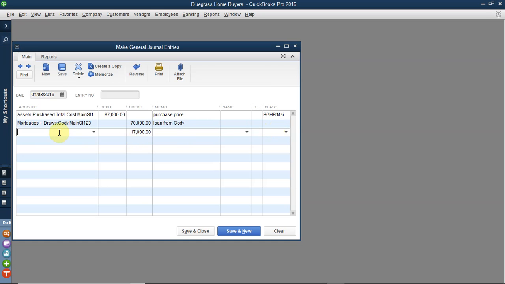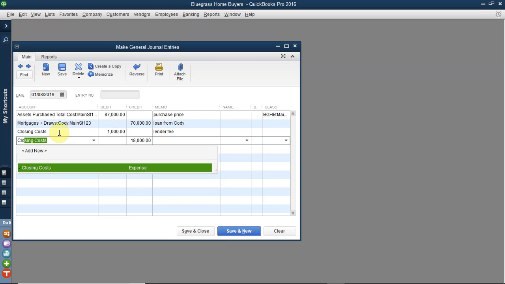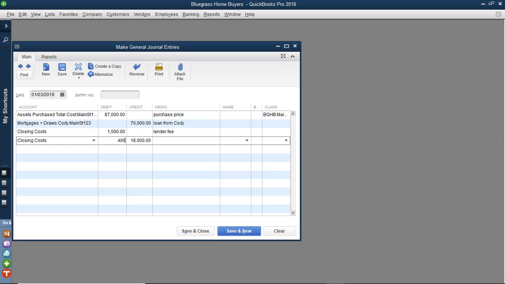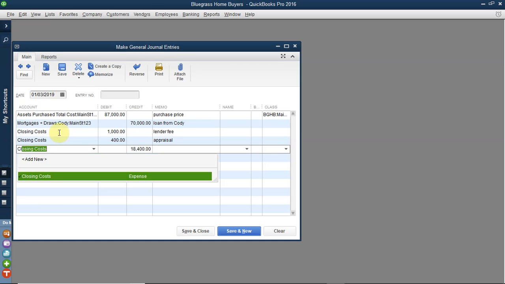Next, the $17,000 the way that you had written it doesn't exactly apply, because Cody is going to charge you some fees. So we're going to call these closing costs, and they're going to go under the debit account. So you're going to have $1,000 for closing costs, and we'll call this one a lender fee. And then you're going to have more closing costs, and these are all expenses. Then you're going to have $400, and that's for the appraisal. And then you had another closing cost, and you stated $300 for the inspection.